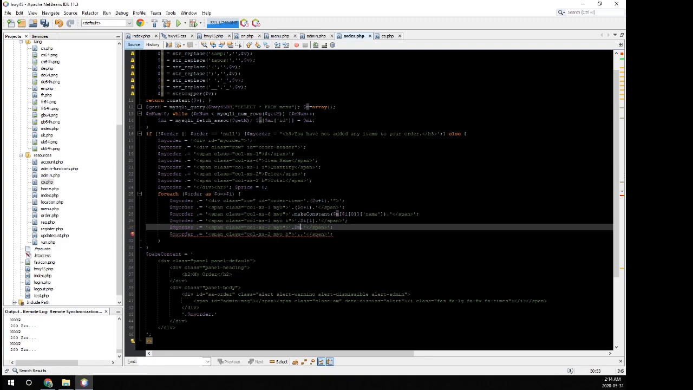$M, square brackets, inside those square brackets, $I, square brackets, inside those square brackets, 0. So we're getting our item. And then here, outside of those square brackets, price. So this is the exact same as our name, except we aren't using the make constant, and instead of name, it's price.